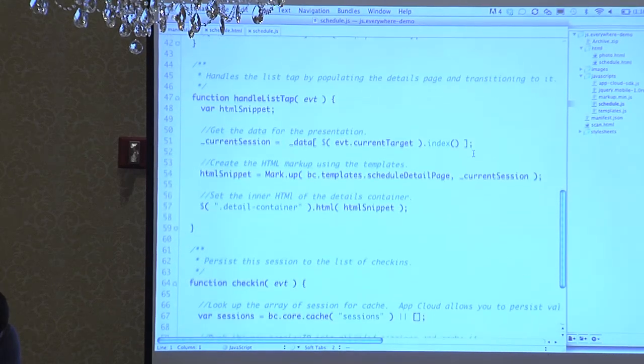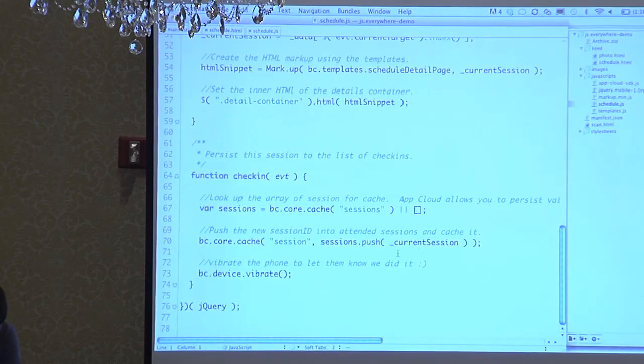And so just to show you how easy that is, right here is where we're actually going to tell the phone to vibrate. We're just going to literally say BC device vibrate. It's going to vibrate the phone for us.